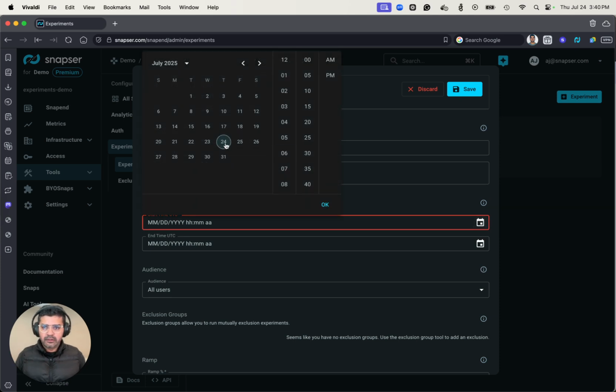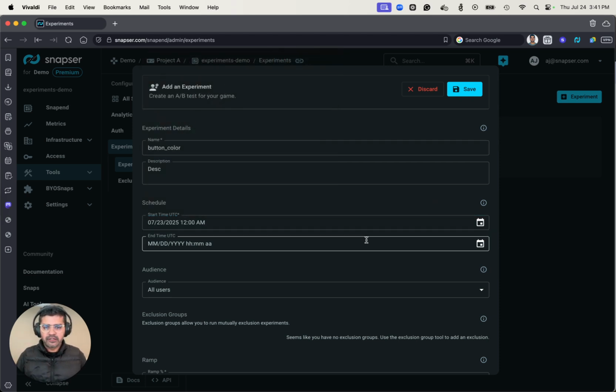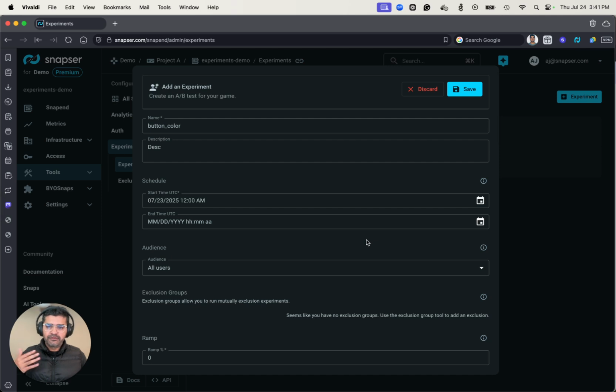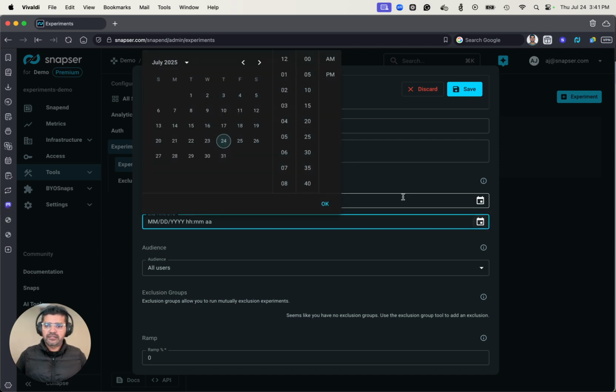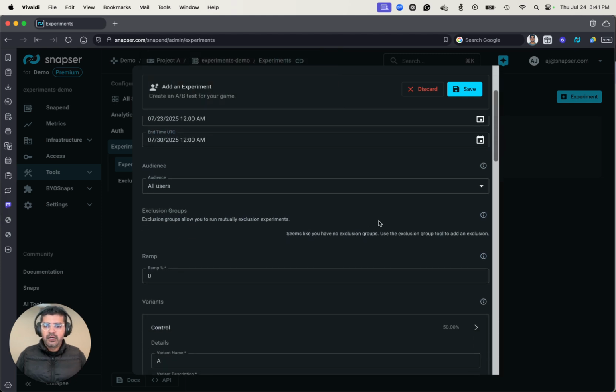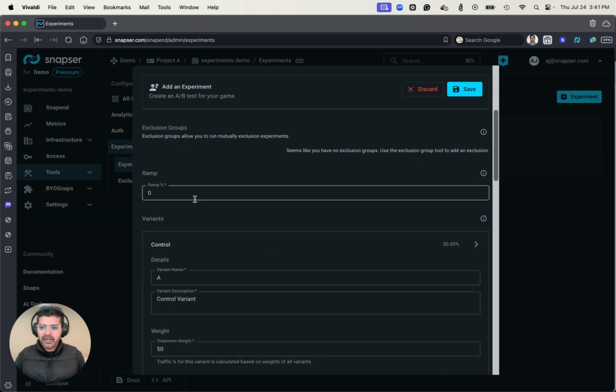You can pick a date time. I'm just going to pick yesterday's date, which means the experiment has already started. You can either give a particular time. Let's say you want to test this out for a week. You can pick 1 week from your start date. You also have the opportunity to run this experiment for all users or a particular segment of users. In previous videos, we've already covered statistics and segmentation, so you'll get a gist of how all these snaps work very smartly with each other if they're present. Let's keep the ramp to 0.